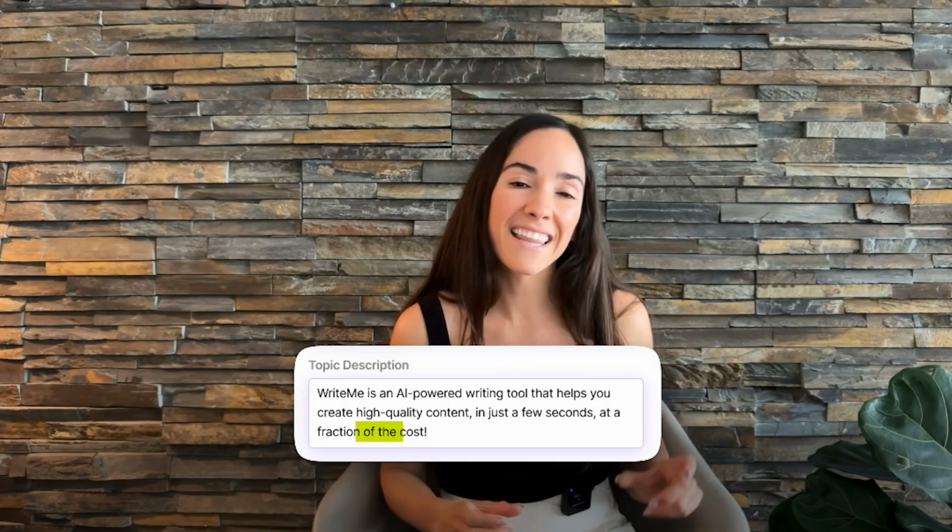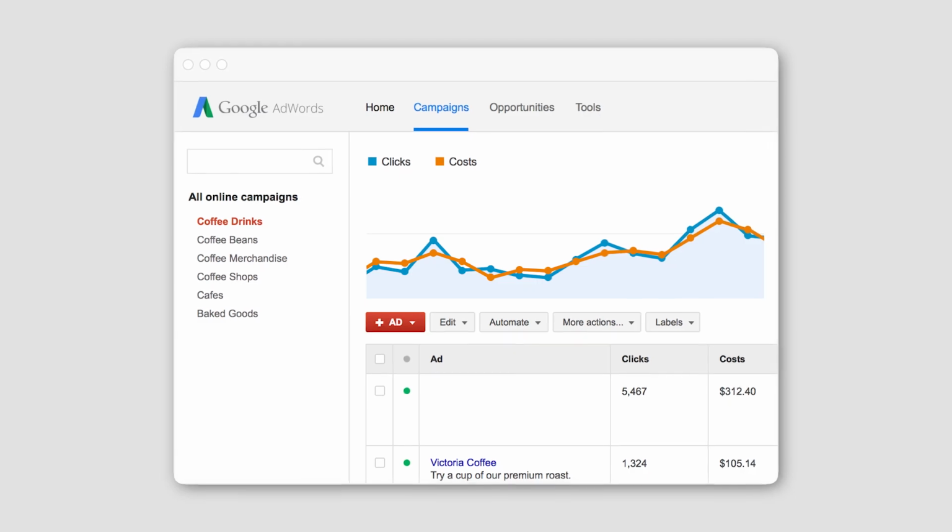First, we want to match our ad copy to the user intent. Think about how people are searching for your product or service and include those keywords in your headlines and descriptions. This is going to make it feel like a perfect match when someone sees your ad and increase the likelihood of your ad to get clicked.